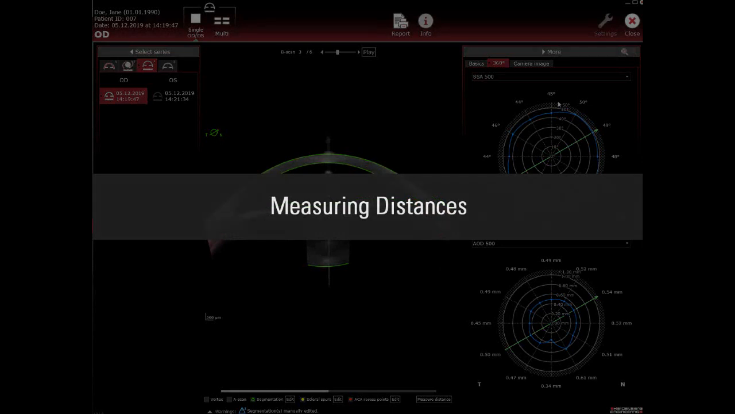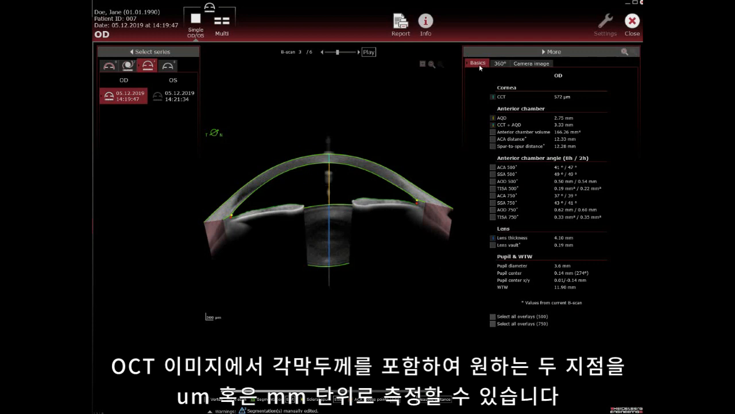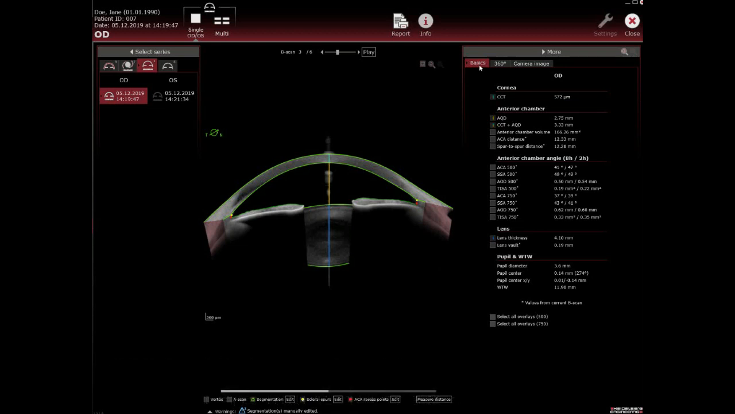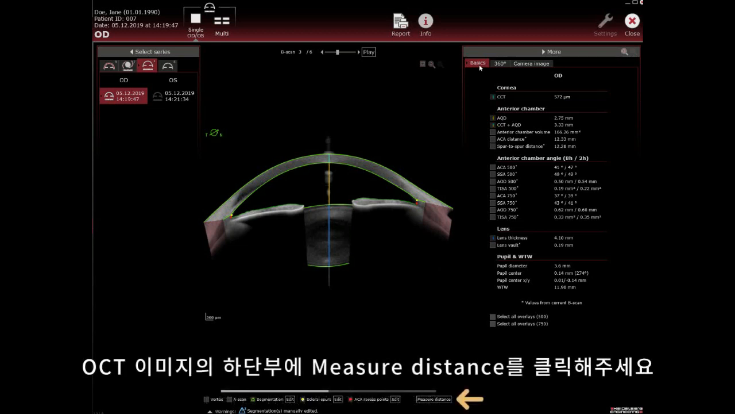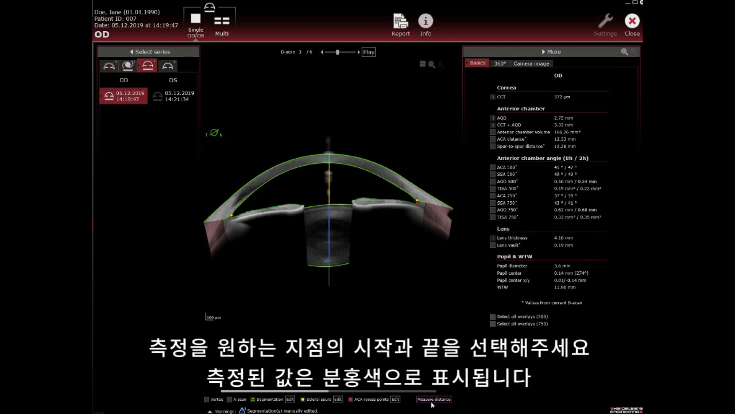Measuring distances. On an OCT image, you can manually measure distances in micrometers or millimeters, including the corneal thickness. Below the OCT section image, click Measure Distance. Click the points where you want to start and end the measurement. A measuring line is displayed in pink.